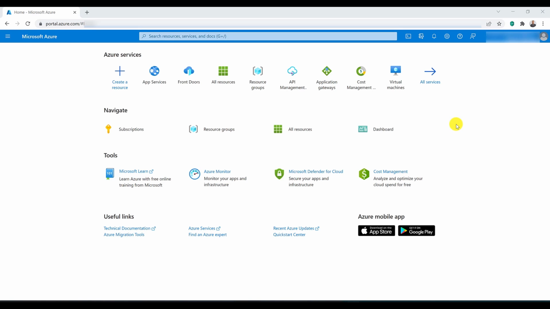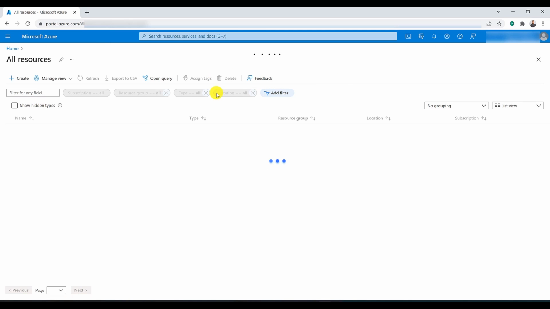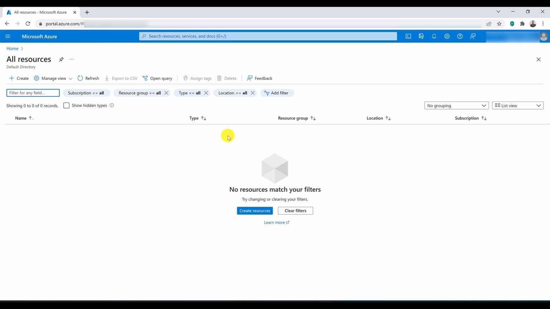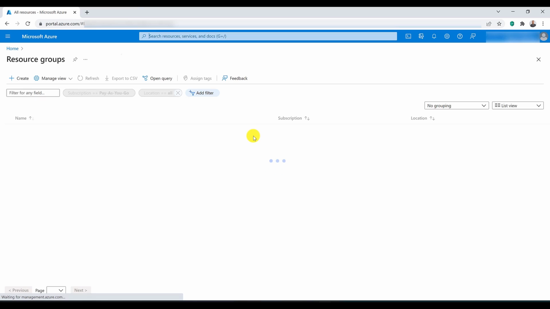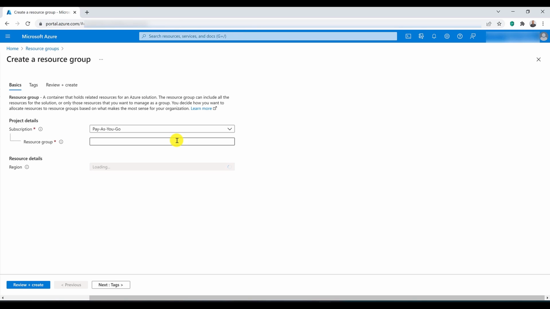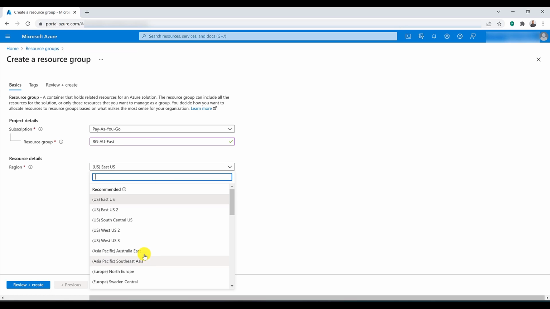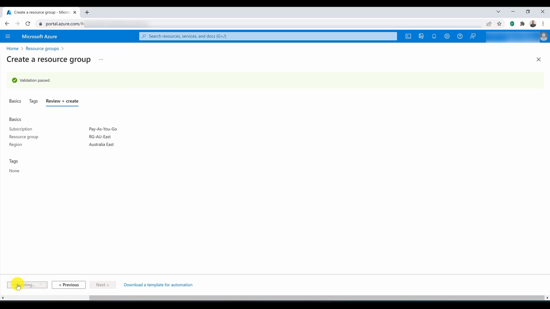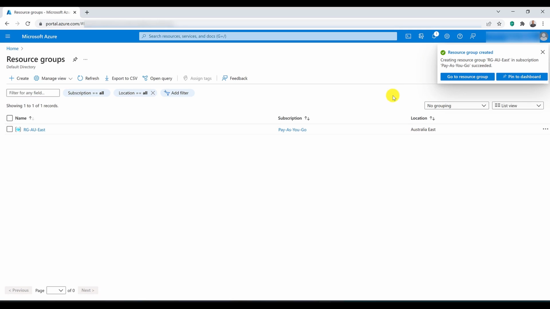Hi everyone. In this video, we are going to create an Azure Front Door. And as you can see here, this is a brand new Azure subscription, it doesn't have any resources at all. So let's get started by creating a resource group. I'm gonna call it Australia East Resource Group. I'm gonna put it in Australia East region, and let's go ahead and create our resource group.